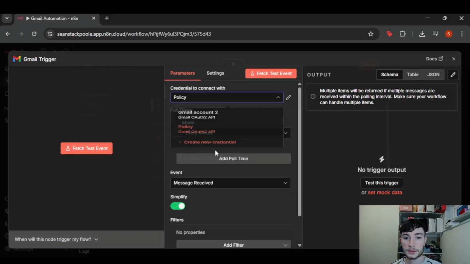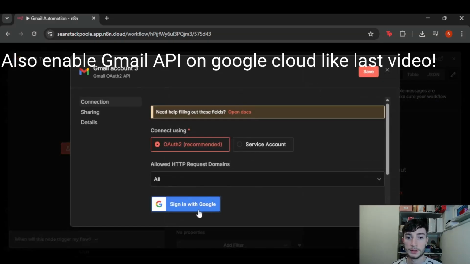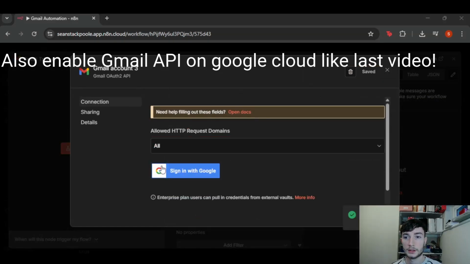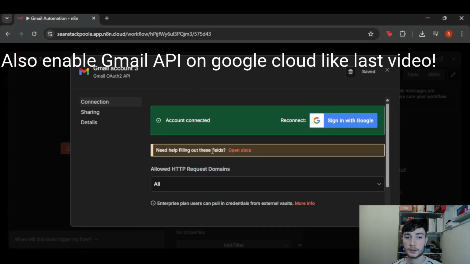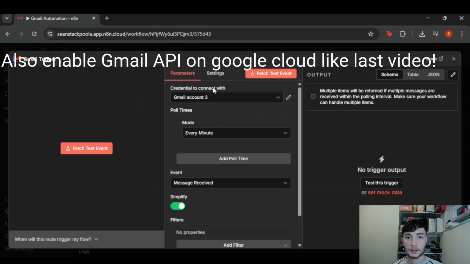So first we're going to create your new credential. So you just come down here, sign in with Google and whatever Google account that you want to go ahead with. So you're going to click this, accept to everything, and you're going to press continue and you should connect. So there we go, we've connected. But I'm just going to use this one for myself.